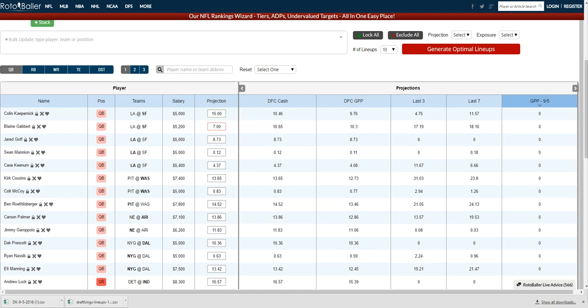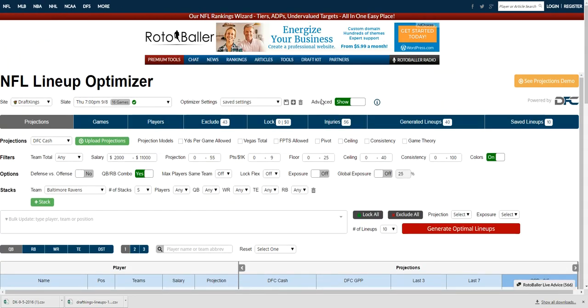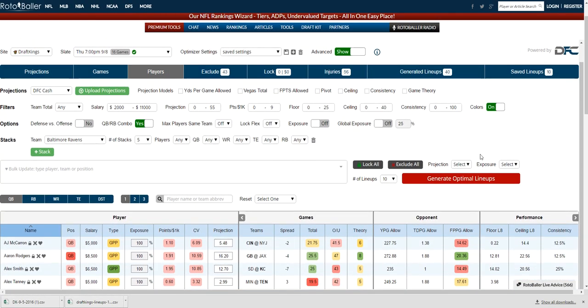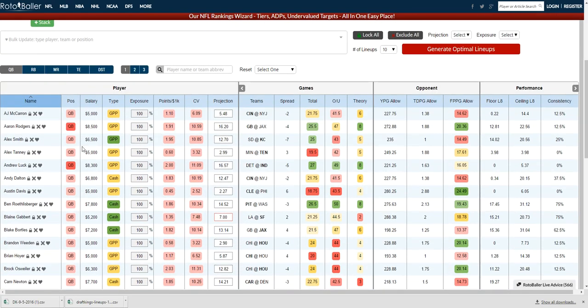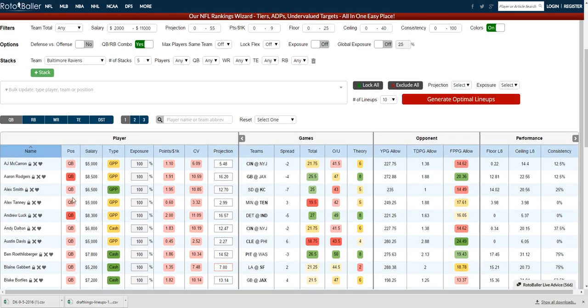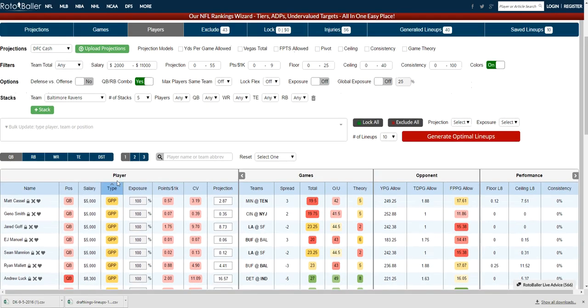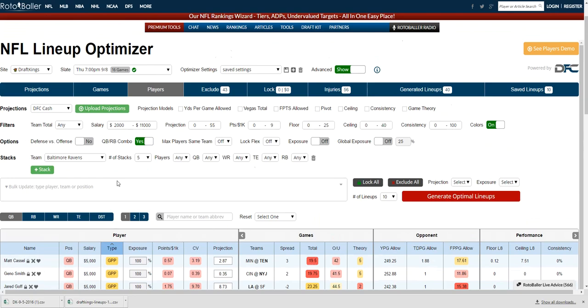There are a number of advanced filters for the table below. You can see them here. Team total, you can filter by salary, projection, points per 1K, floor, ceiling, consistency, and you can even turn our color badges on and off if you don't like colors. We have 3 tiers of color badges. We have green, yellow, and red, and various colors within those 3 tiers. We have 3 tiers within each color for most columns, and 2 within the type column, which tells you whether it's a strong GPP play or a strong cash play.